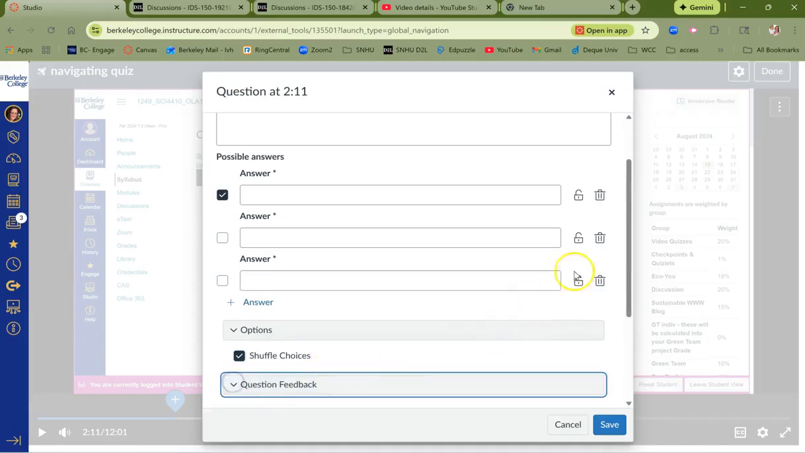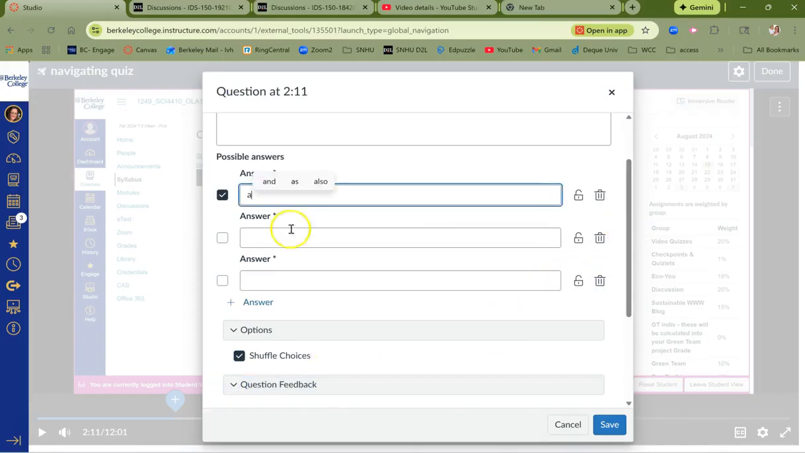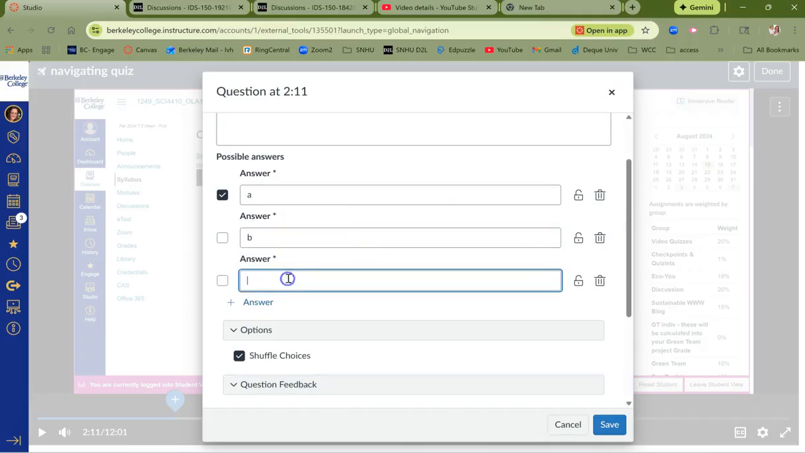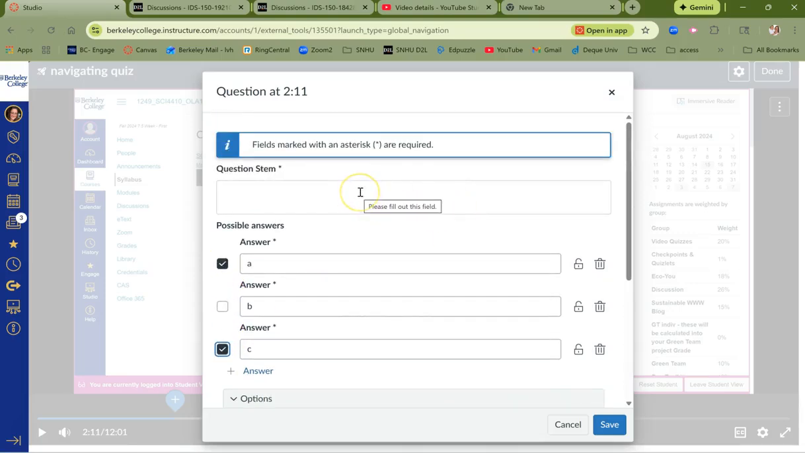And you have the option of question feedback. So we'll say A, B, and C. The answer is always C, so make sure you check that box to show which one. In this case, this is multiple answer, so it's going to give you more than one option. If this was multiple choice, it would only give you one option. I do strongly recommend if you use multiple answer, you should probably put select all that apply in your question stem. Otherwise, your students are only going to select one answer.